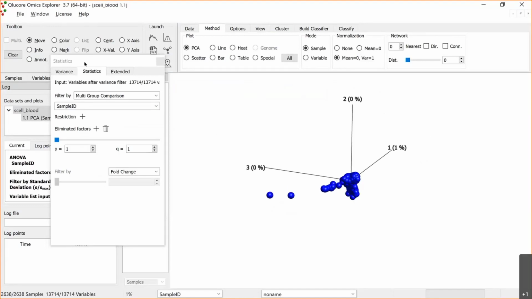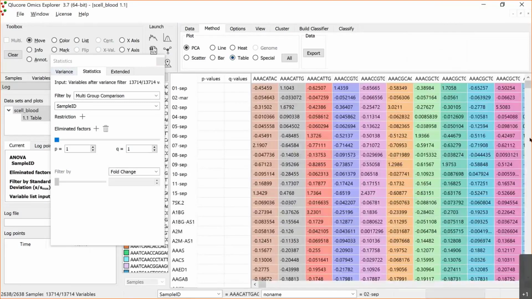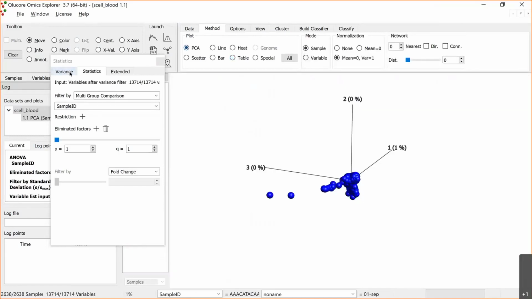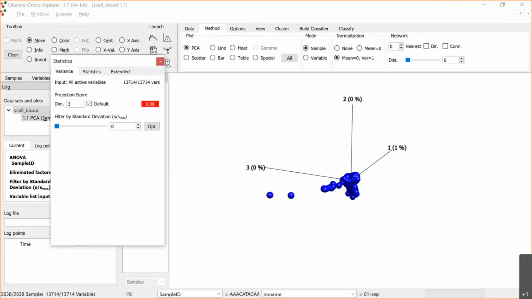So if we look here, it's not that easy to pre-filter. It's not obvious that you have a lot of zeros and so on, because this data is already log transformed. So let's instead use the variance tab here, where we can filter on standard deviation. So by dragging this slider here, you see that I start filtering. Nothing has happened yet.